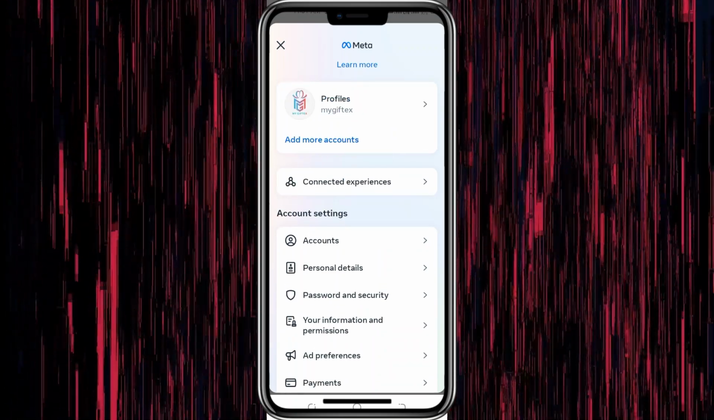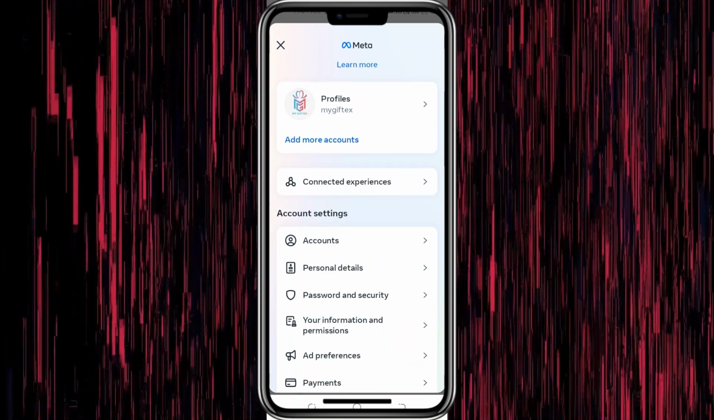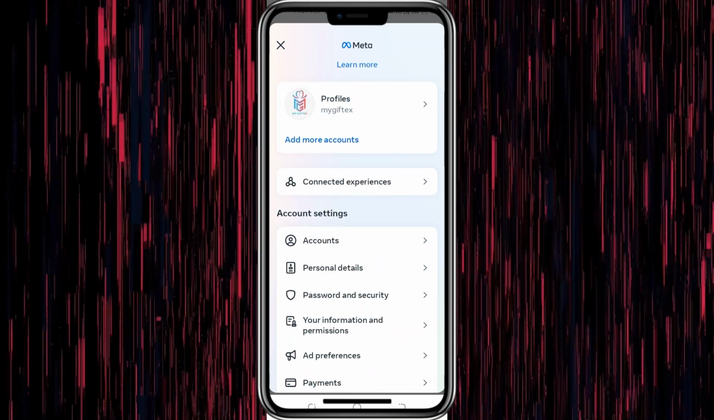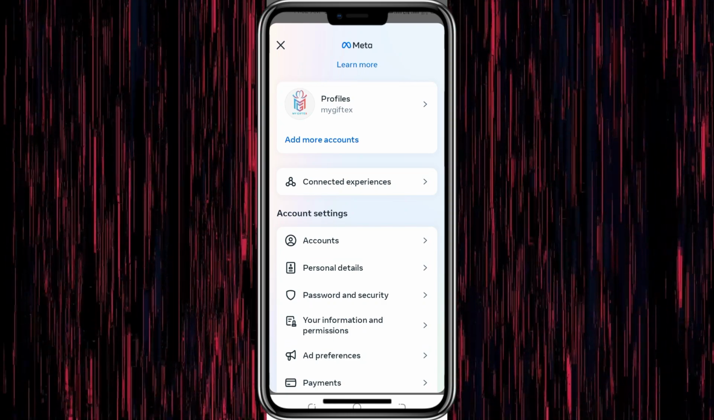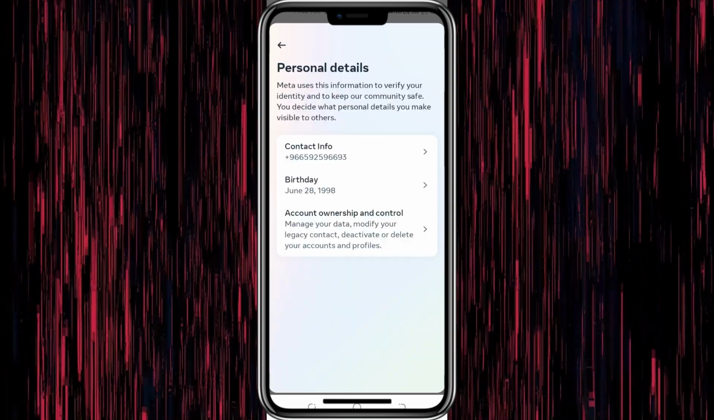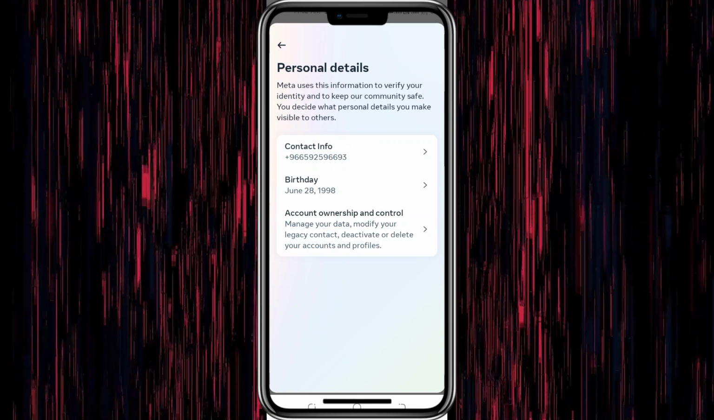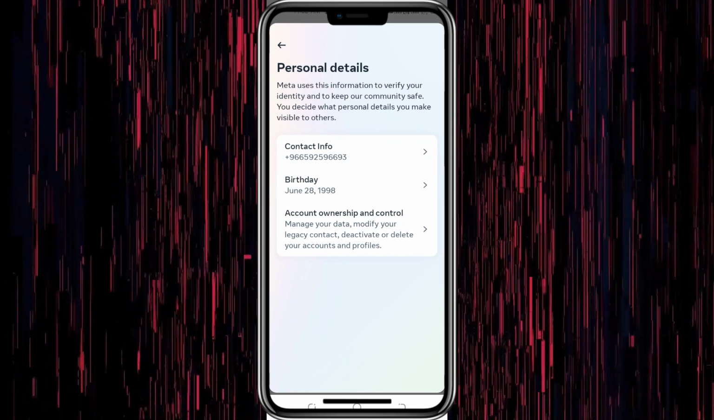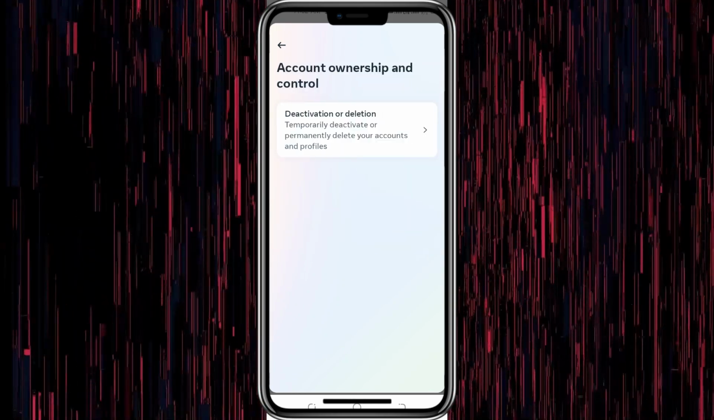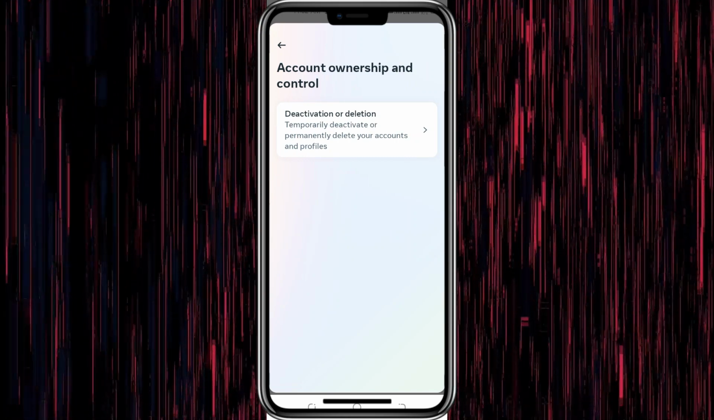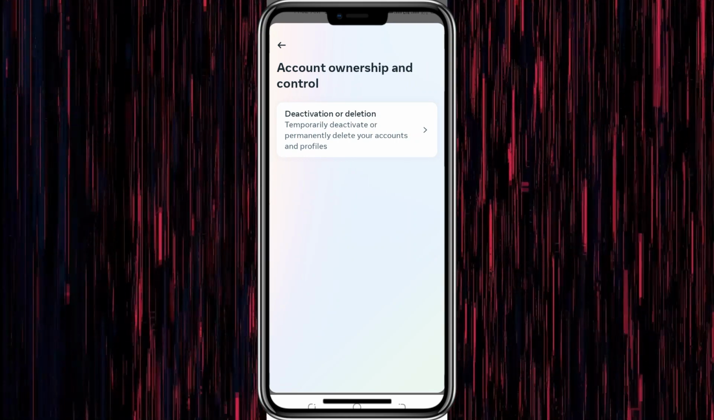So what you need to do is click on the personal details option. After that, here you can see there are three options. You have to click on the third option, account ownership and control. Okay, after clicking it, here you can see the option deactivation or deletion. Okay, you have to click on the option right here.